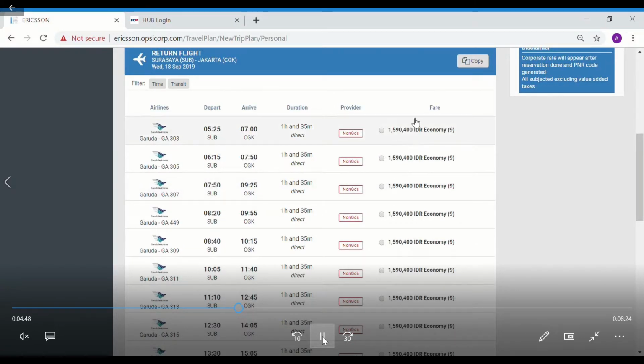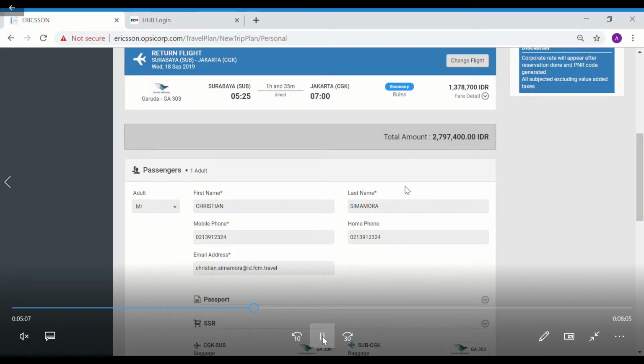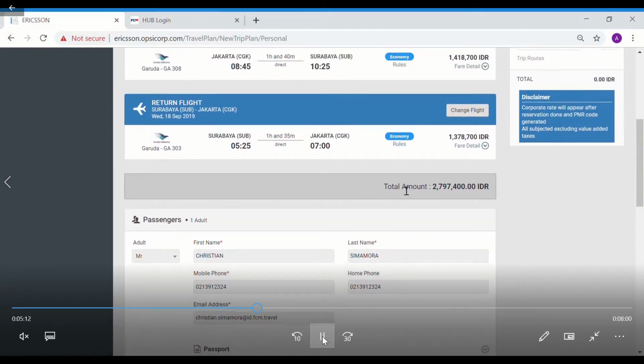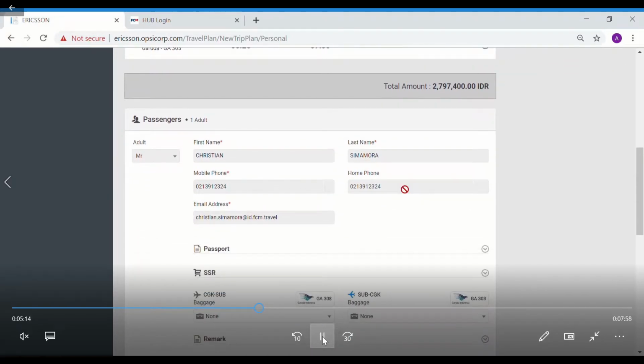Please take note, if the price chosen is not the lowest price, for some reason the system will ask you to enter a reason code that suits the reason why you choose the schedule. Then the screen will go to the passenger data. This is the data that you have completed before in FCM Hub or in OBT automatically.